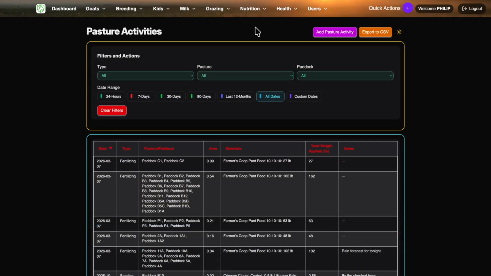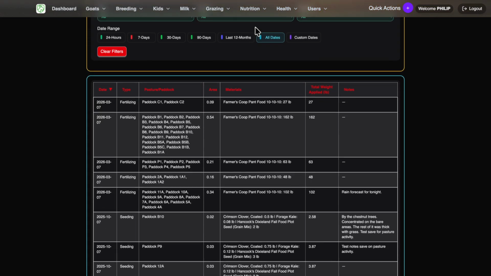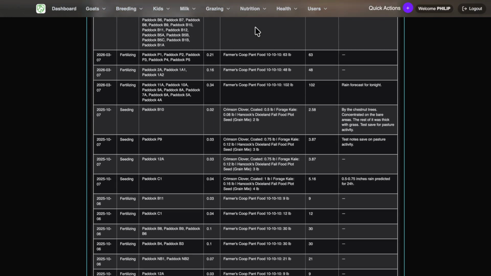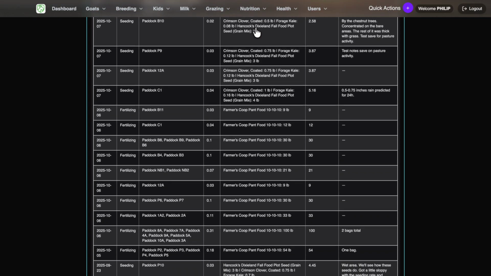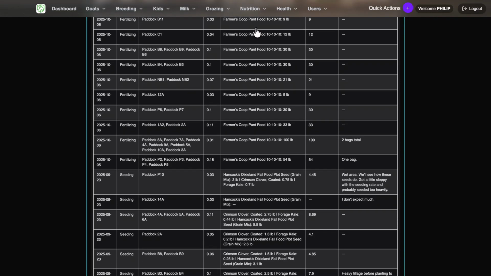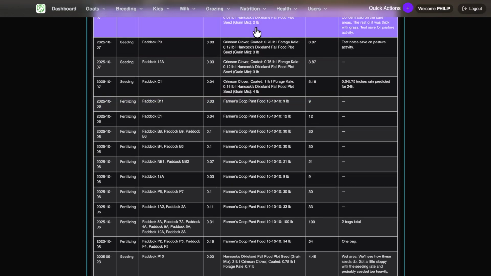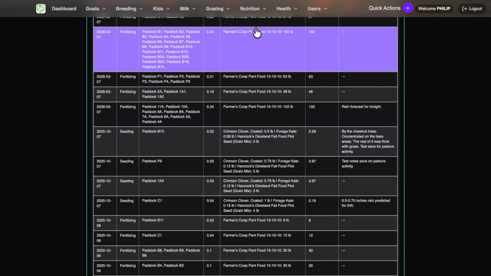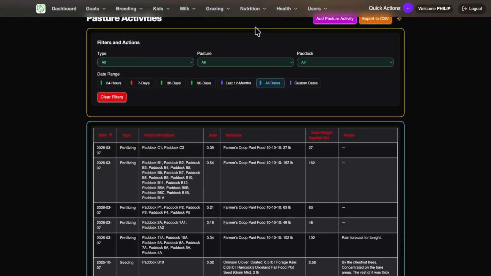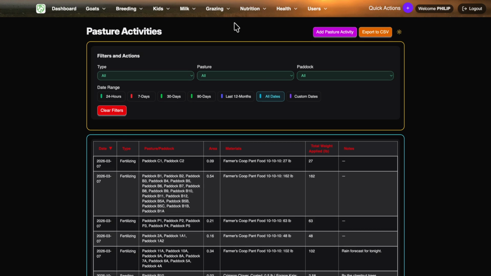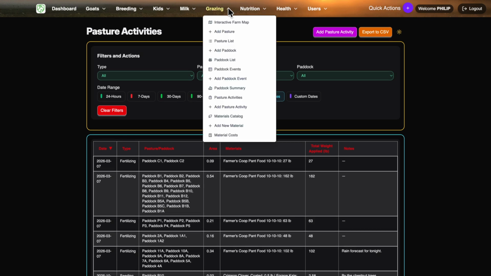The grazing feature also includes pasture activity tracking, which is especially useful if you want a history of what happened on the land itself, not just where goats moved. In pasture activities, you can log seeding, fertilizing, mowing, spraying, irrigation, soil tests, and more. To open pasture activities, click Grazing in the main navigation bar, then Pasture Activities. You can attach the activity to a pasture or selected paddocks, let acreage calculate automatically, add materials, track cost, and even pull in weather details for that date.